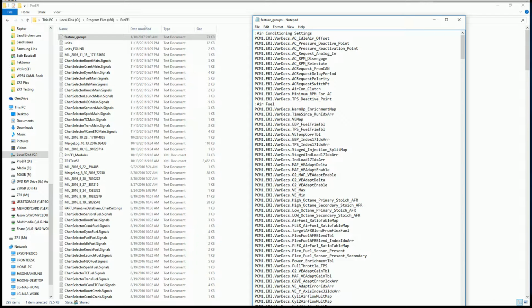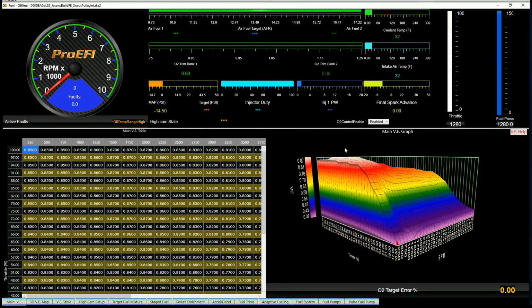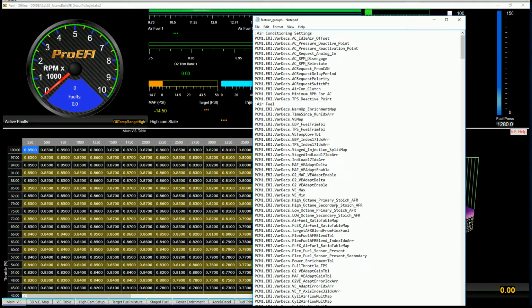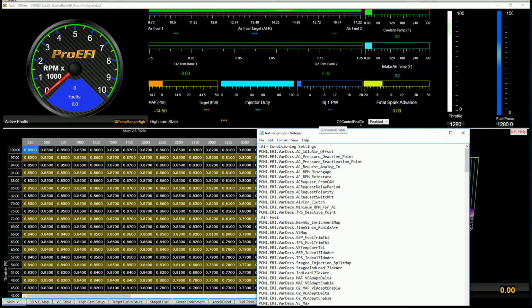So now I'm going to go back to the software and show you how to determine those names. If you go into any one of the calibrations, O2 control enable, for example, now if you open up that notepad, it would just be pcm1.eri.vardex.o2 control enable, and you want to write that exactly how it's spelled here. You notice when I put my mouse over it, it gives you the actual name. Okay, so that's what we want to do. It's going to be pcm1.eri.vardex dot this name that this shows you.